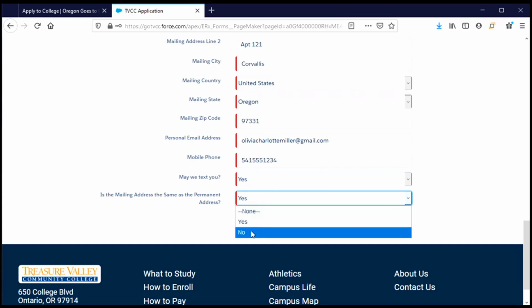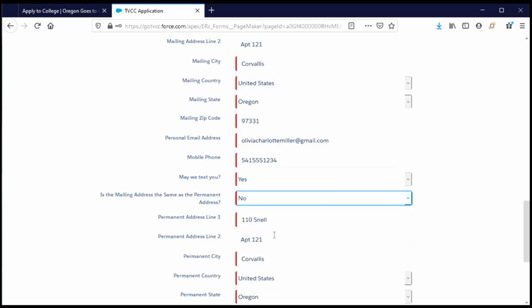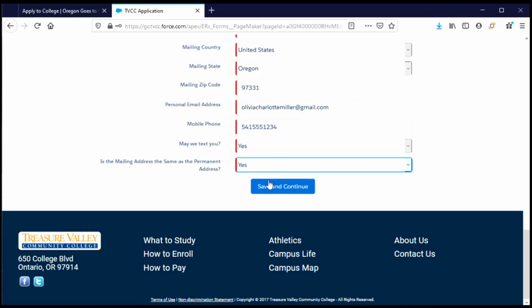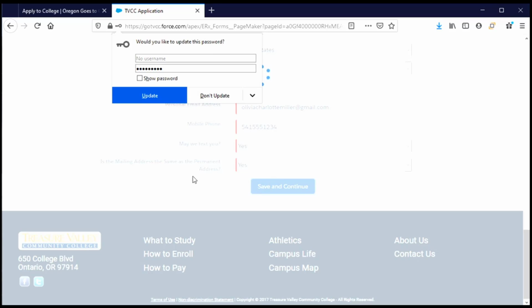If you say no, let's see what happens. They will ask you to enter information about your permanent address, and so you'll need to delete out the information that you've provided already and enter the new address in. And again, that's for your permanent address or where you live. I'm gonna go ahead and say yes, that was correct, and save and continue.